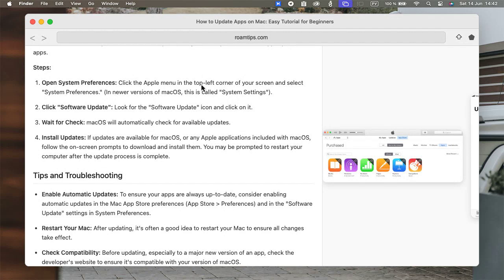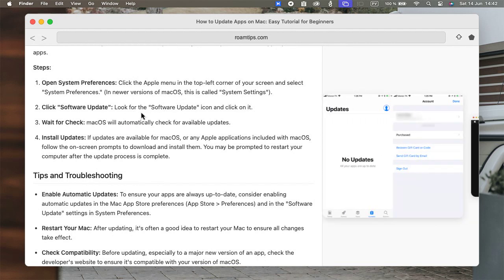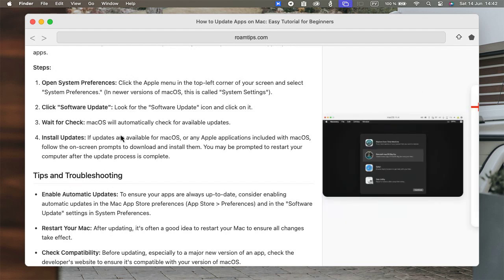Method 2. Visit the developer's website. If you can't find an update option within the app, you can always go to the developer's website and download the latest version. Just Google the app name and add download. Make sure you're downloading from the official website to avoid any nasty surprises like malware.